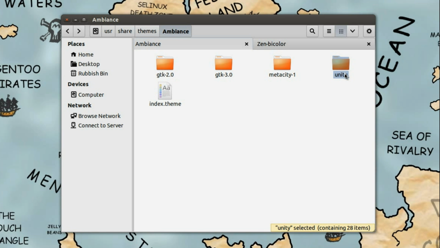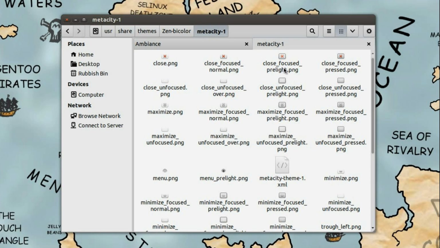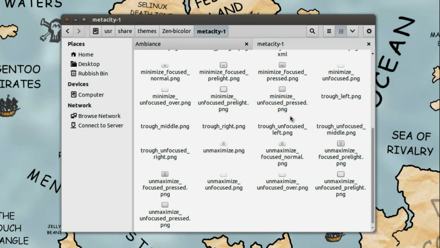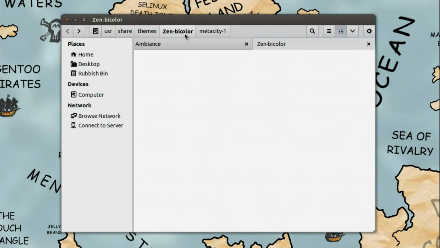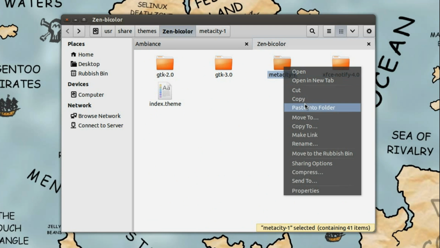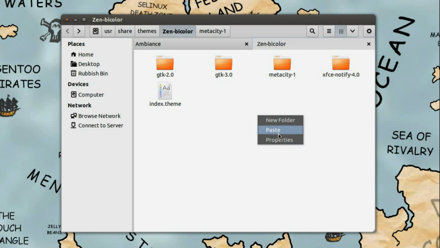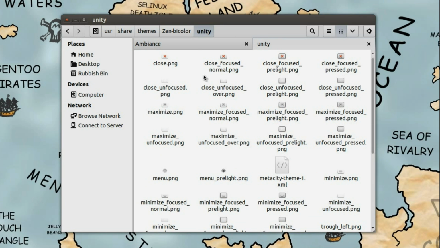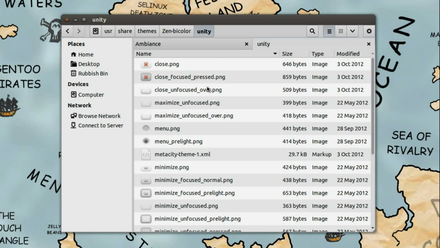Well, you probably could change it, but that's a bit outside the scope of this tutorial. Yeah, so anyway, I could either copy that folder there from Ambience, or go into Zen by Colour, look at the metacity folder, and I see these are all the same. Okay, there's a couple of different ones there. But yeah, I could take that, copy, paste it, rename it to Unity, and let's just get rid of one of those files that we don't need.